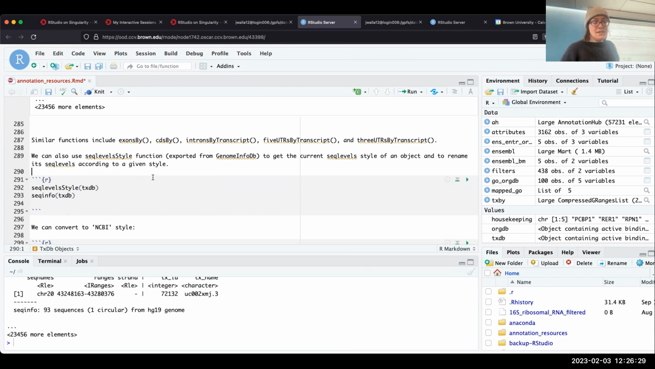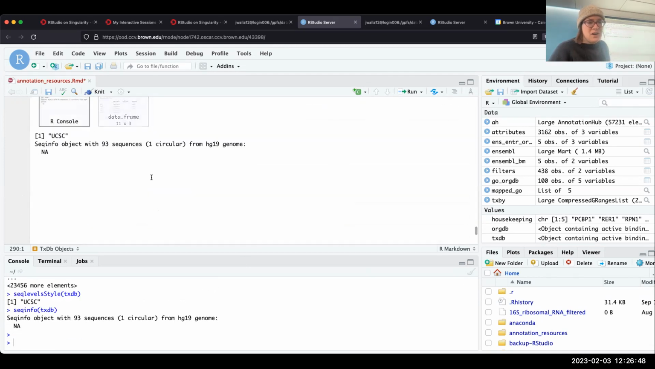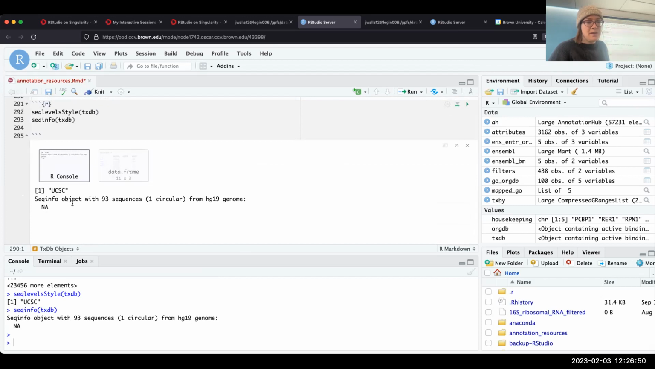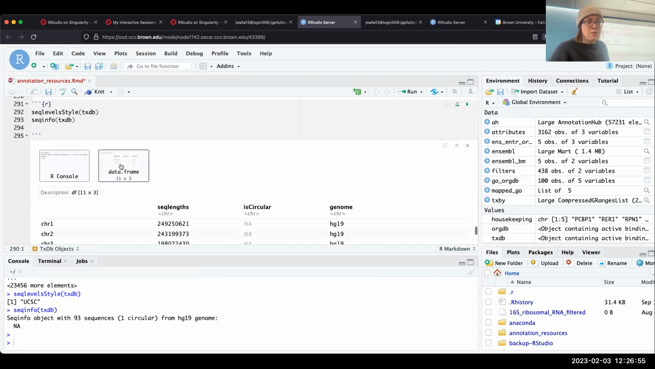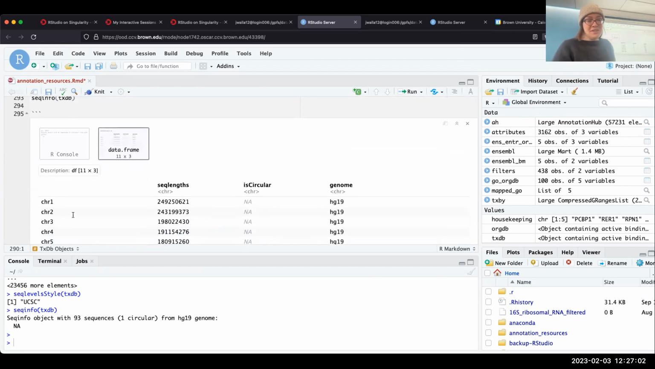So you can use this seqlevelsStyle function, which is exported from the GenomeInfoDb package, to figure out what the current seqlevels are of your object and to rename them according to a given style. So we can look at our TxDb and see that we are currently in the UCSC format, right? That's from seqlevelsStyle. And then if we look at seqinfo, you can see what I just explained about the UCSC data, where they name their chromosomes in this way.